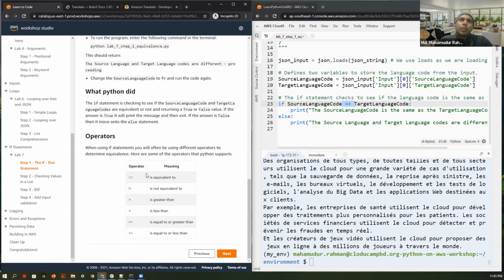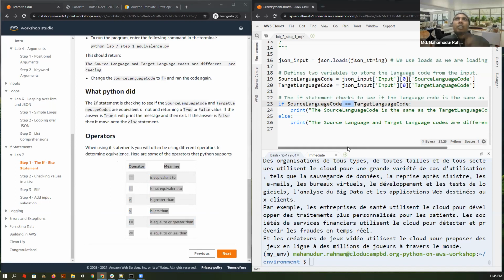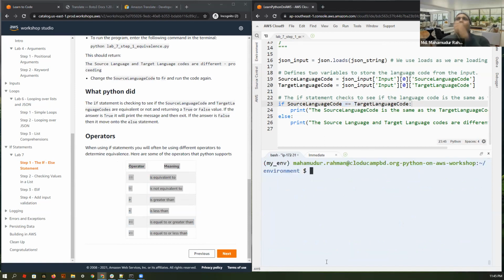So we can use operators in our program to check different conditions. In this program, what we can see is that we are checking if the source language is equal to the target language.